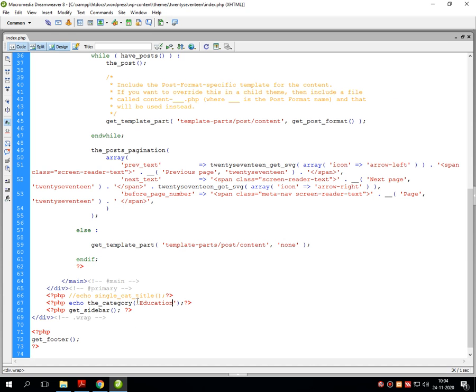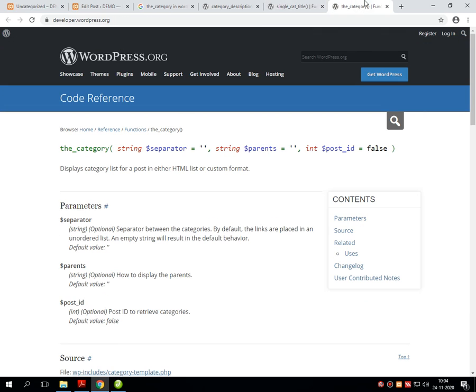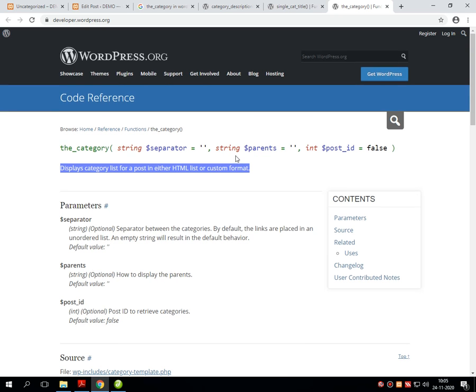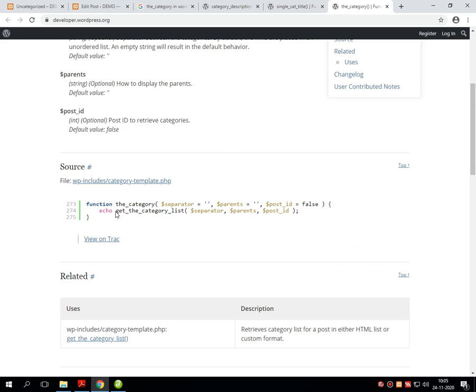Okay, fine. So parametric value doesn't work. The underscore category function displays the category list for the post, either as an HTML list or into the custom field. That means whatever categories are listed under the subtype will be displayed onto the screen using the underscore category. It actually contains three different types of parametric values: the separator, parent and the post ID. Using these three parametric values, we can display the category list onto the screen.